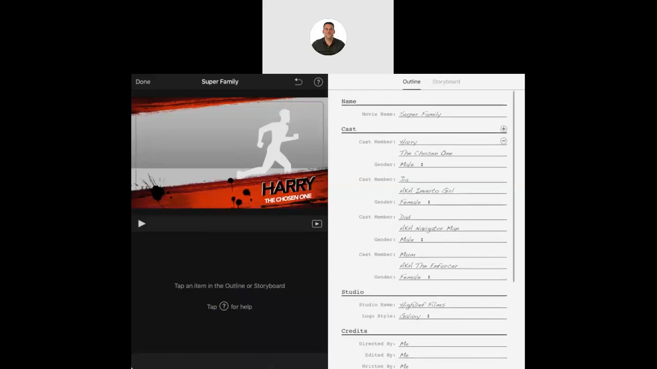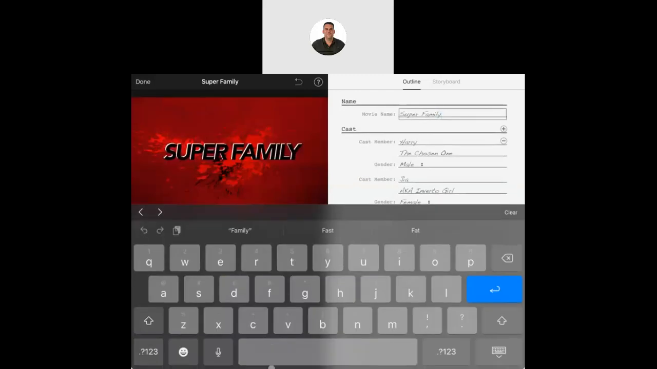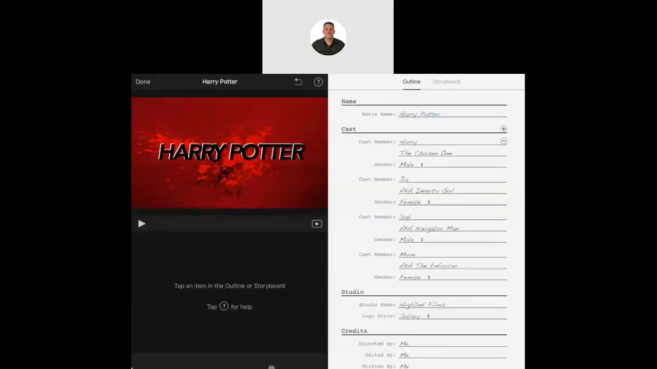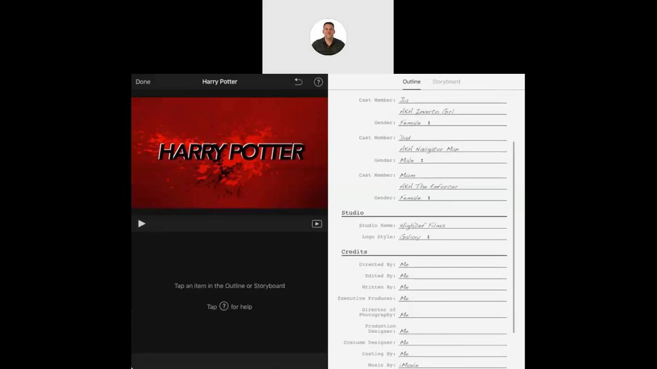Along the top, the movie name. So I can change that again. You can see on the right-hand side, it instantly changes for me. So I can see what it's going to look like in my movie. Further down, it's called High Def Films.